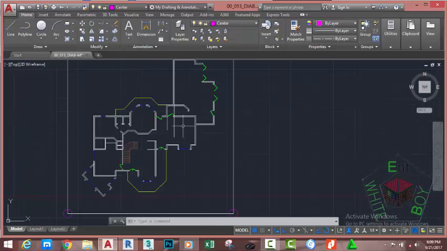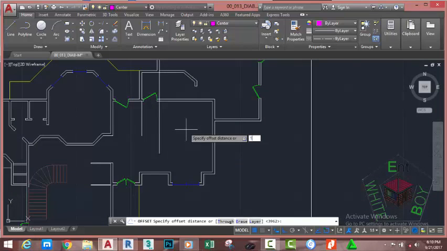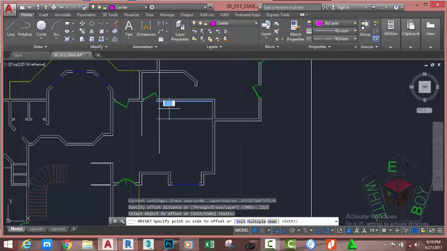Go to the Home tab, Modify panel and select the Offset command. At the select object prompt, type 1222 mm. Press Enter. Select this line and offset it down. Press Escape to get out of the command.